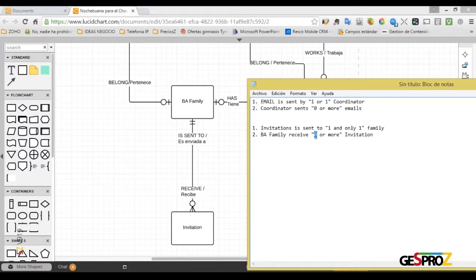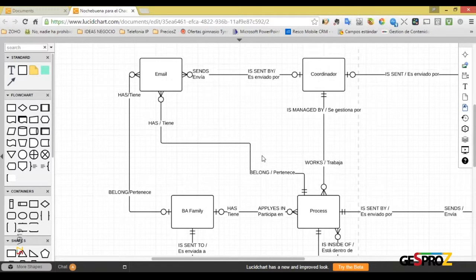And why can your family have a lot of invitations? Because I send different invitations each year. So when I make one report next week, I want to know how many invitations I have sent to your family, and I will see, okay, this invitation this day, this invitation this other day, this invitation this year, another. So maybe it's 0 or maybe it's a lot. Okay, perfect. Let's go to make another.